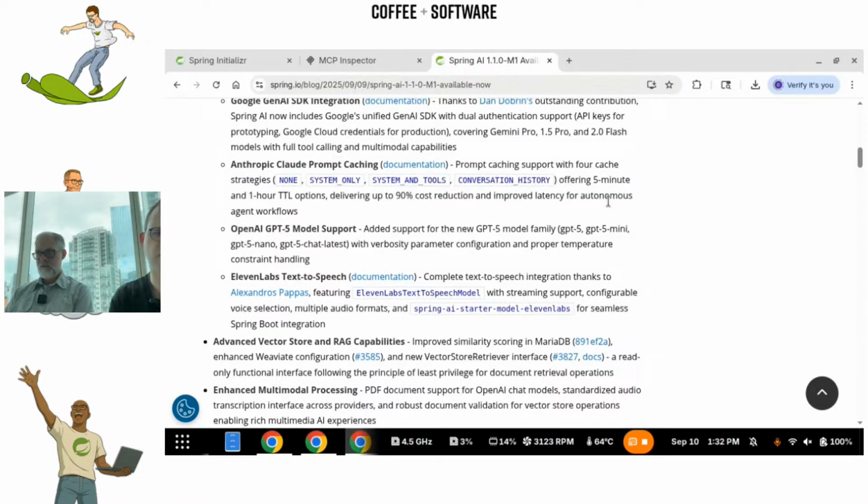And improved latency for autonomous agent workflows, like in Babel, which we just looked at. Yeah. 10 minutes ago, whatever. Yeah. Neat. So isn't that cool? That is. I mean, I'm gonna use it. I'll download it.